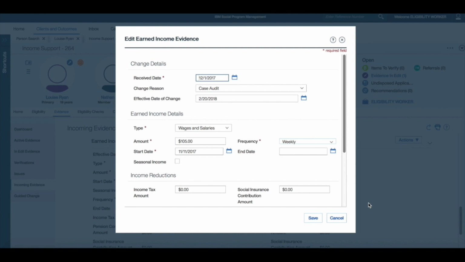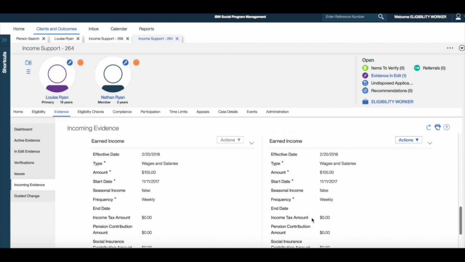After selecting Next, I am brought to the Edit Earned Income Evidence page. The system has pre-populated the incoming record into the edit modal so that I can review and confirm the incoming evidence that will be taken on. Pre-populating the edit modal saves time and is confirmation of the incoming details that will be taken onto the case. It is an opportunity for me to make final modifications to this record too. Once I am happy with my review, I click Save.